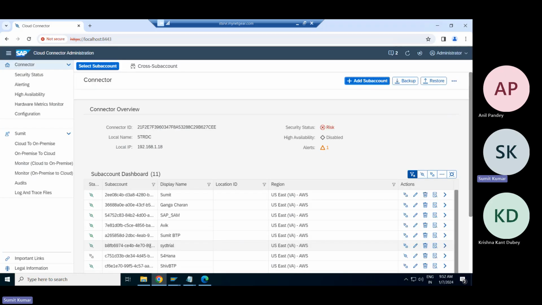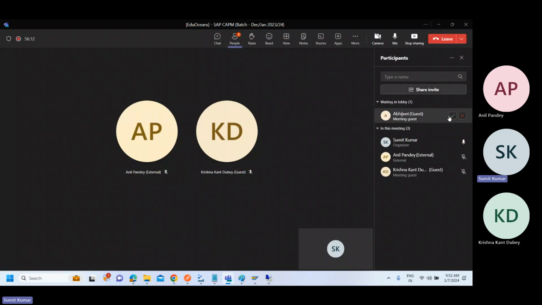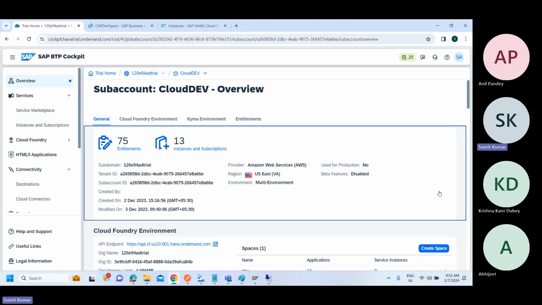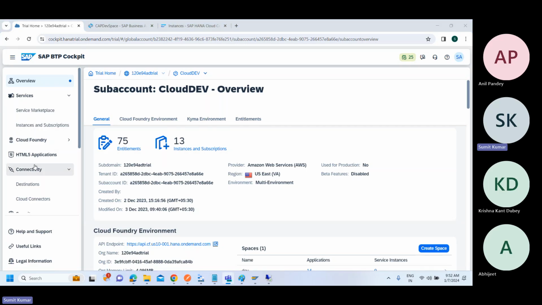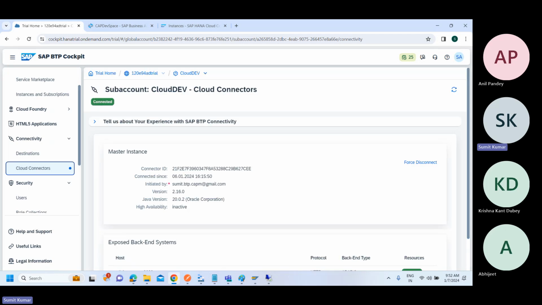I have actually connected to that, so that's the reason you see over here I have added a display name as Sumit BTP. Now once it has been connected, what you will be able to see is, before this, if you try looking at your BTP sub account destination cloud connectors, you will see inactive or not connected. But the moment it has been connected, you will see something like this, which is called connected, and it will ultimately show the connector ID and everything over here. So this is how the cloud connector will be connected.